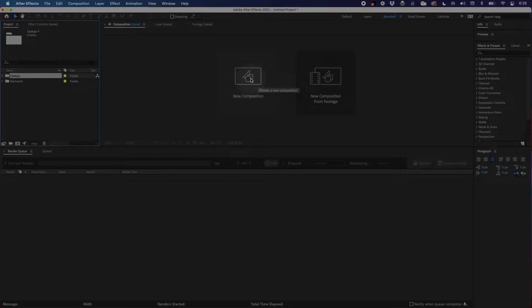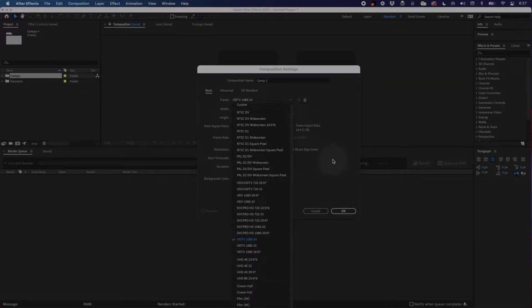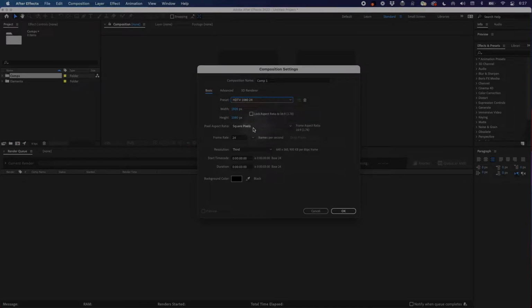We can use this little icon here, or the comp is represented by this little multicolored film frame here in the bottom of the project panel. Our composition settings should match what we need for class delivery, which is HDTV 1080 24, which stands for 1920 by 1080, square pixels, and frame rate 24. You can set your duration here. I'll keep mine at 3 seconds.